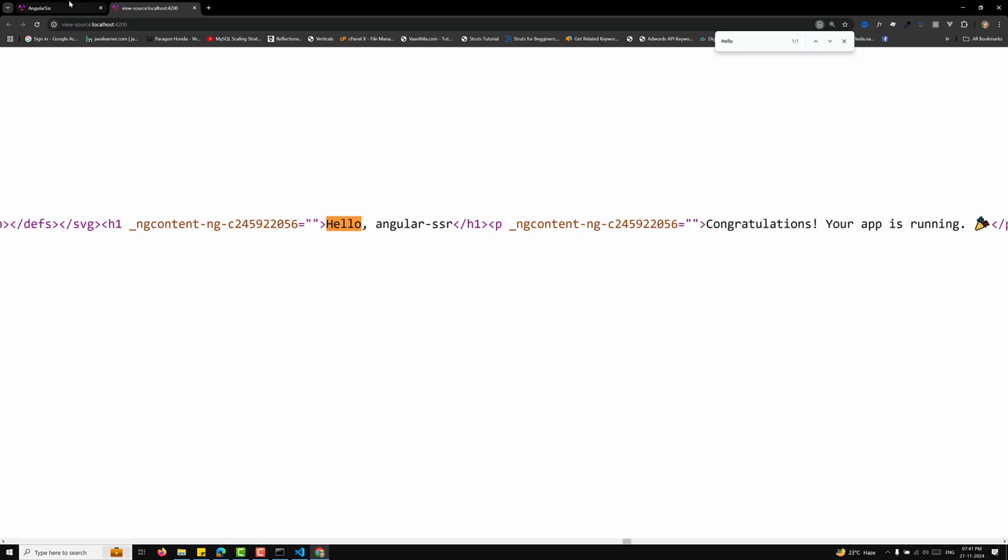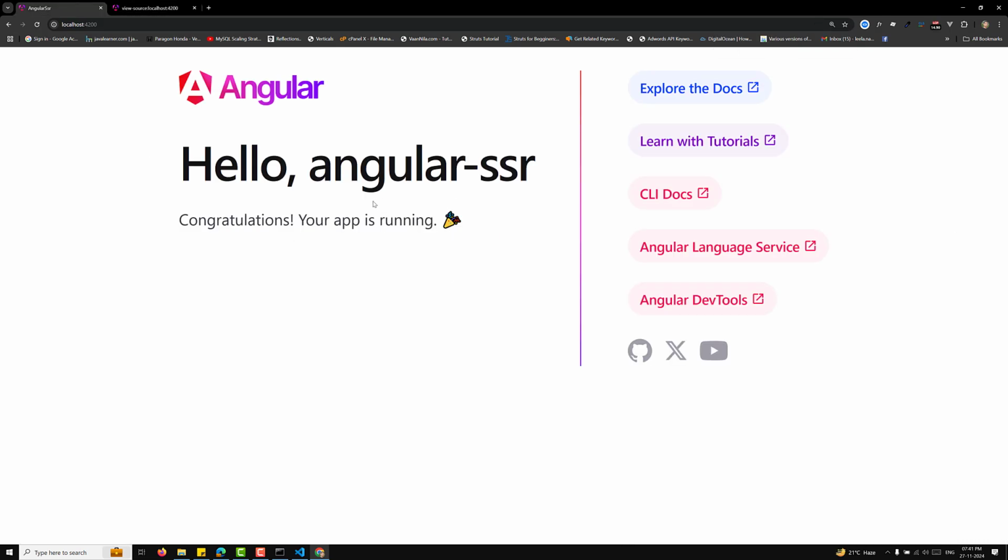Everything you are able to see here, you will be able to see in the page source, which will be SEO friendly. So this is the basic setup of SSR in Angular 19. Hope you understand about this one.